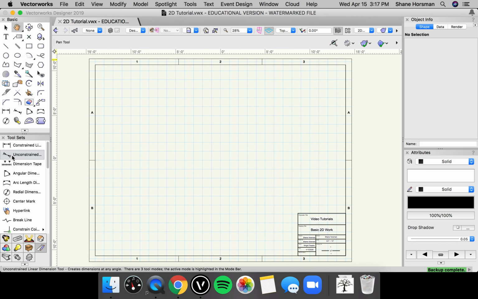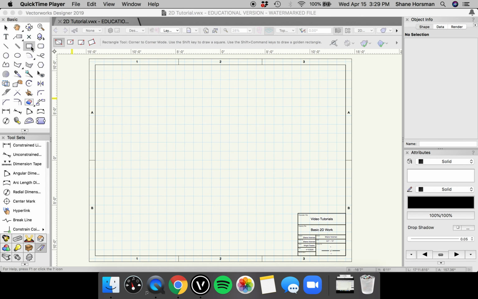When you start drafting, you'll need to become familiar with a number of different tools in your Basic palette and Toolsets palette. If you hover over the icons, a window will pop up giving you a description of what they do. This can be very helpful if you're new to the program or just need a reminder. Let's start with making some shapes.